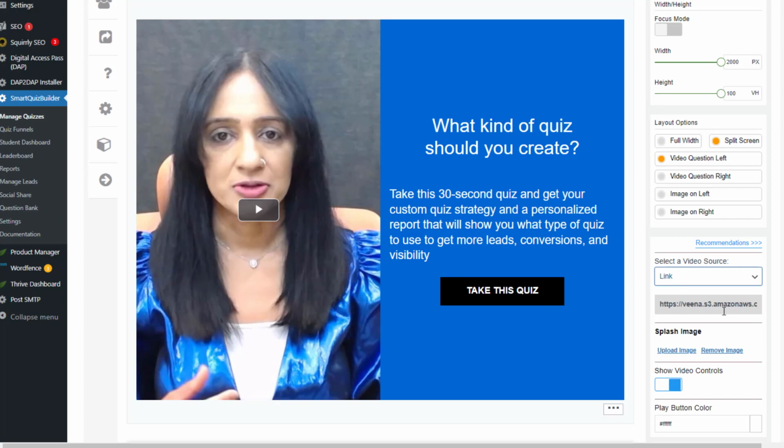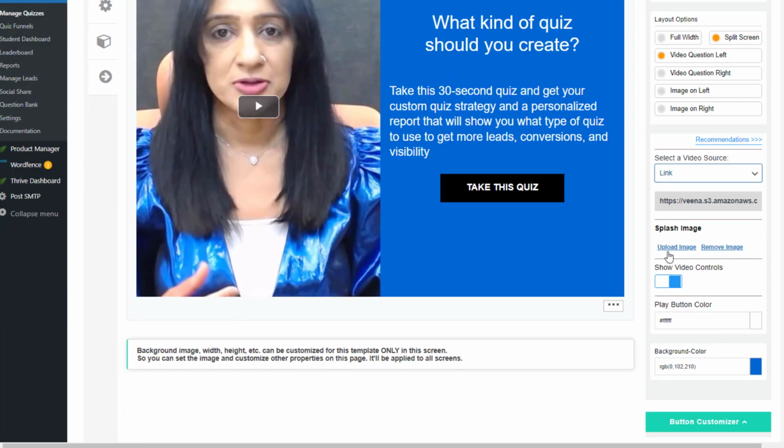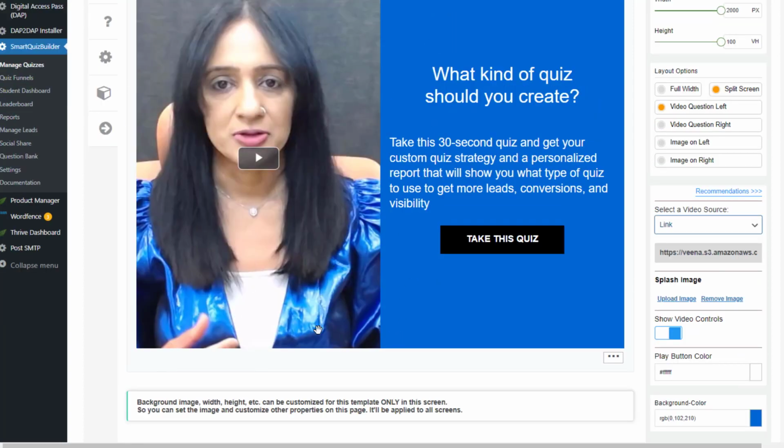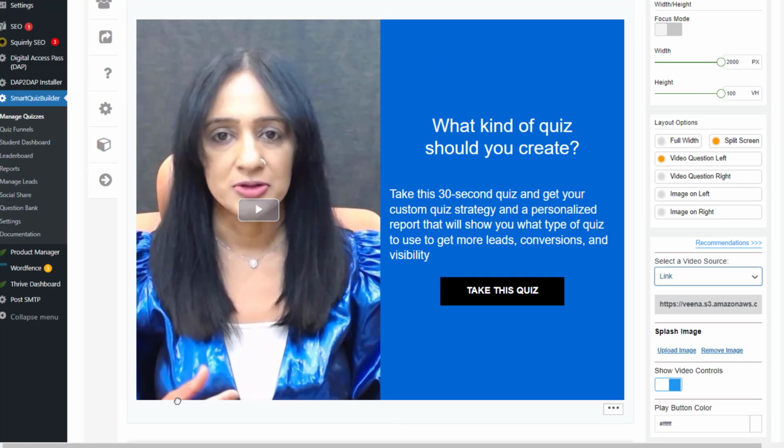You can upload to Amazon S3, and it doesn't even have to be Amazon S3. If you want to add your Vimeo link or Wistia link, as long as you're able to get a link from your video platform, just enter that here, and SQB will get the video content from your platform. SQB will manage the look and feel, the video controls, all that. It's SQB's player, but the video content is coming from your server.